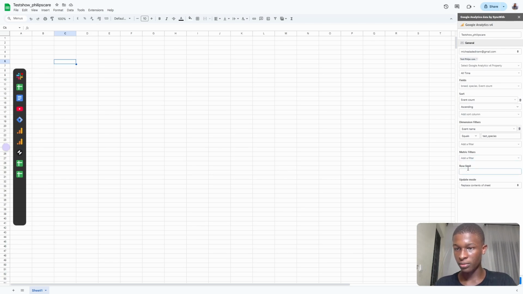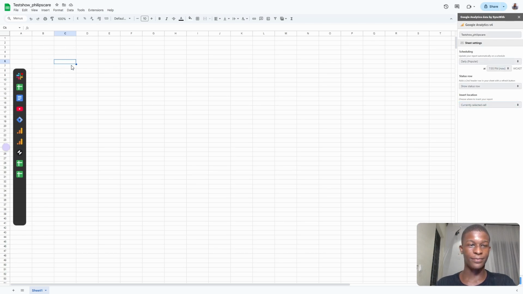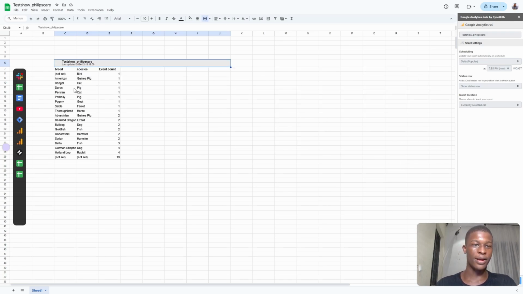Row limit would be, let's say we don't want to have any row limits. Then select next, and probably the scheduling should be done, let's say daily. At, you could set a time, and insert row. We say we want to insert it on this main screen we are on. That's the current selected cell. We select insert. Oh, I selected here. Probably it starts from here, but really it's supposed to start from here. Okay, so that was my bad. We should have started from here, but I'm sure you do get the idea.